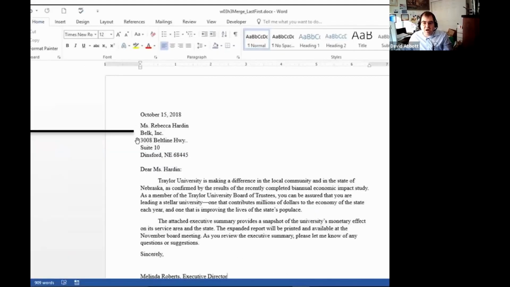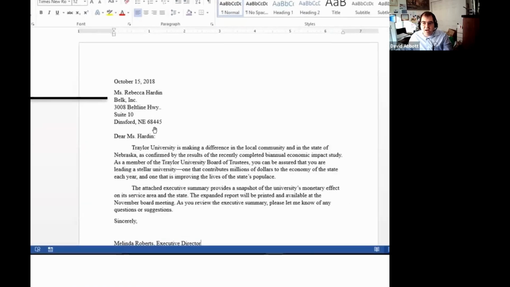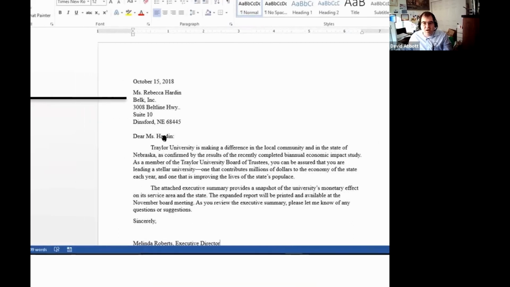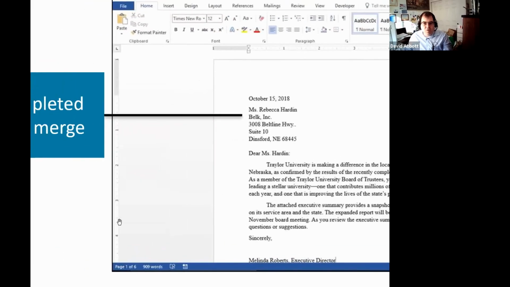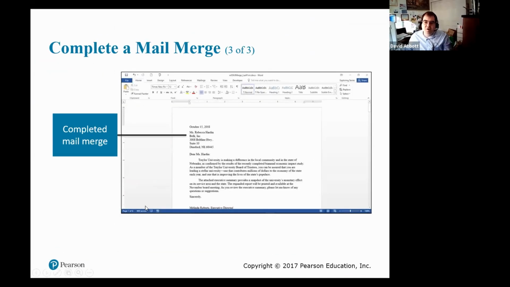We see here where it said address block. Now it has this person's name. So it says Ms. Rebecca Hardin, Belk Inc. So this is the address, and then it's Dear Ms. Hardin, and then the letter, whatever, you know, Trail University is making a difference in a local community and in a state. So we see here that this letter has been personalized with the information we pulled from another database or a list, and it's addressed to this person. So using a mail merge is a real time saver.